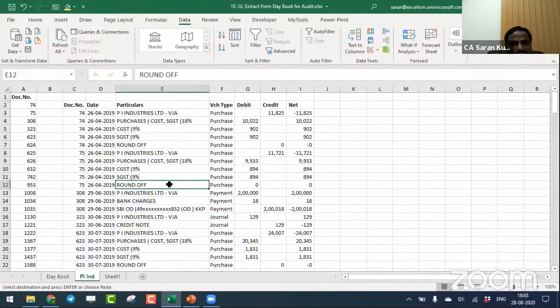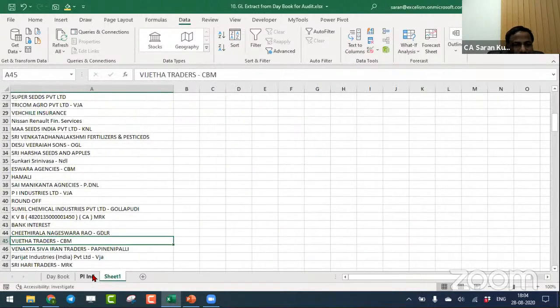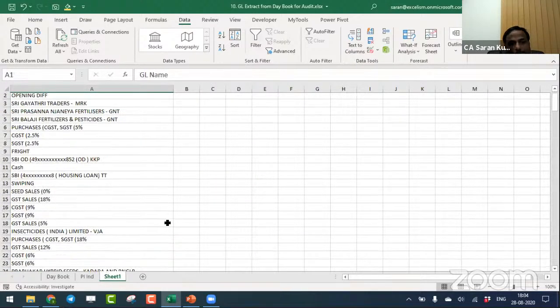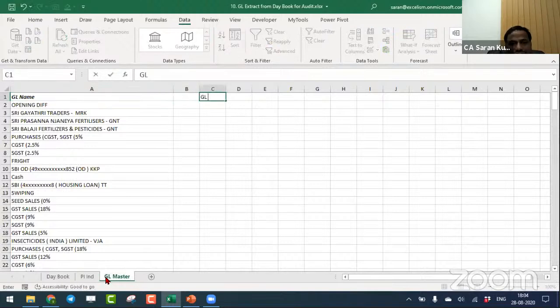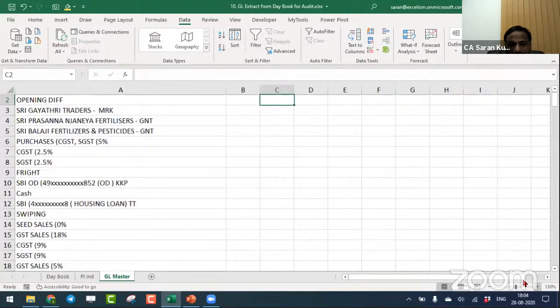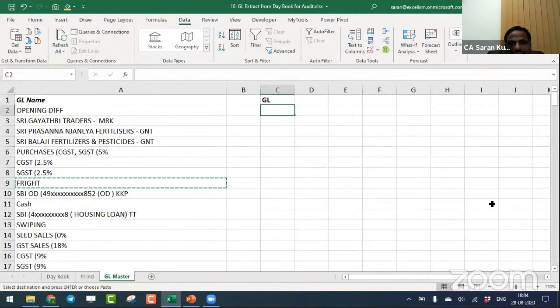If I want to do the analysis of this particular customer, I have to go through each and everything, then I should start understanding how the entries are being posted. Now, let me do the same job using the Power Query, right? Everyone please concentrate. This is the GL master, and I'm having your GL name. What is the GL you want to do the analysis? I want to have the GL with respect to freight.